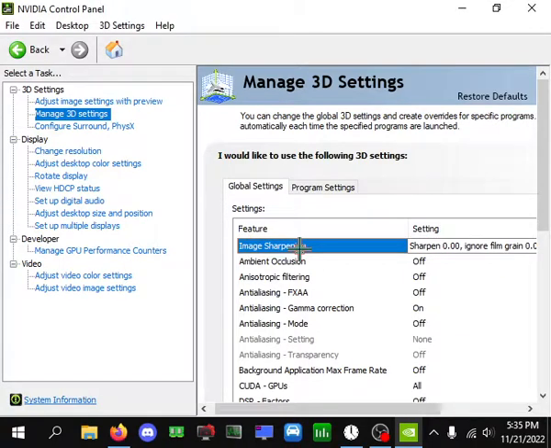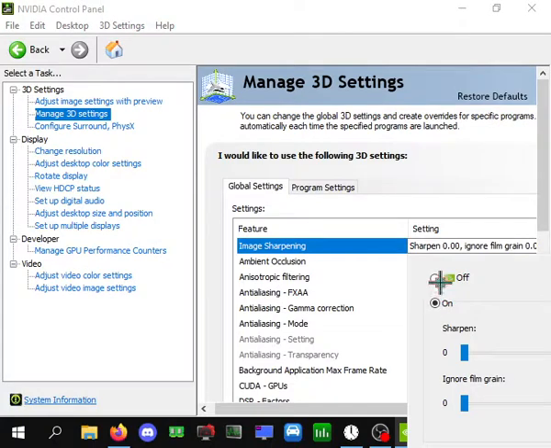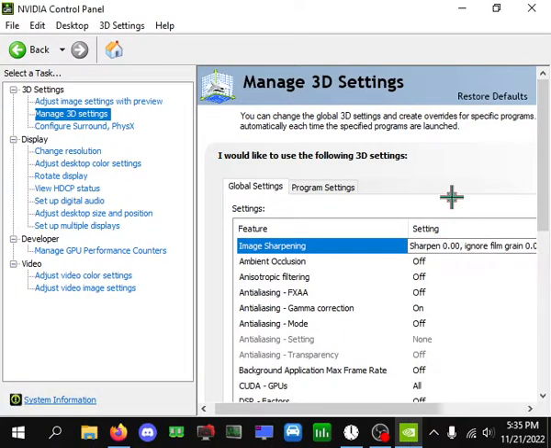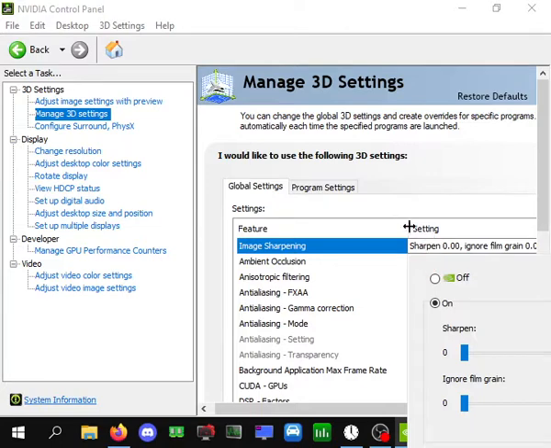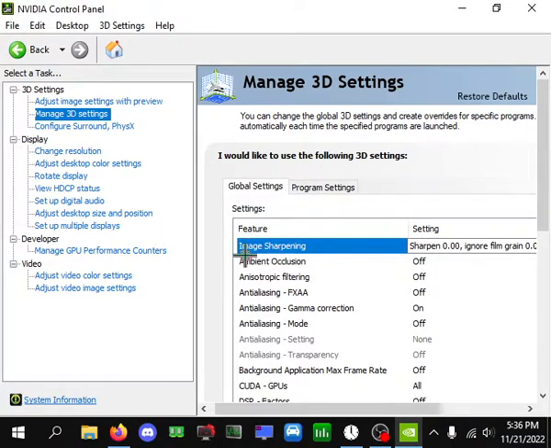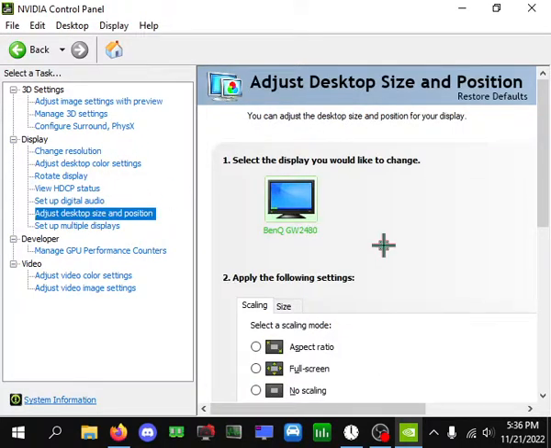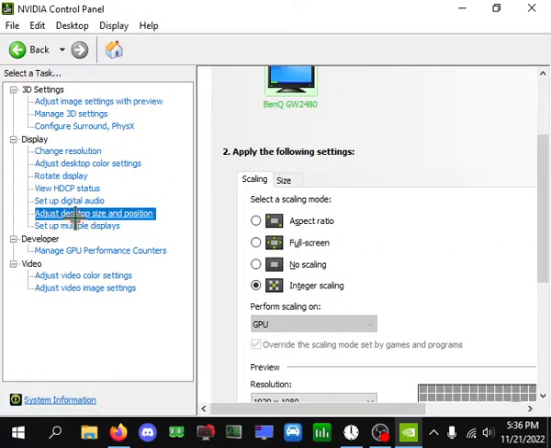If you have image sharpening, click on, okay? Make sure this is on, and then I'll explain image sharpening after, but in order to make image sharpening shown, first of all, make sure this is off if it's image scaling. If it says image scaling, make sure this is off. I'm gonna have to keep saying that so that you guys understand. All right, so then I want you guys to go to adjust desktop size and position.